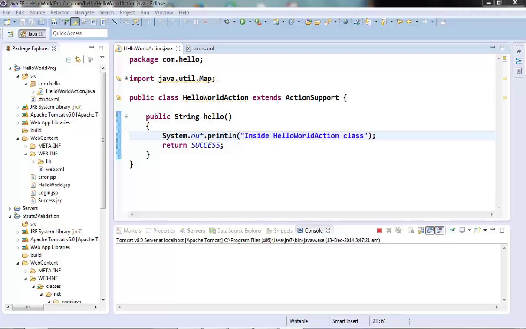Hi guys, welcome to the next video of the Struts tutorial series. In this video we will see different ways of accessing the HTTP resources like servlet context, HTTP session, HTTP servlet request and HTTP servlet response objects.